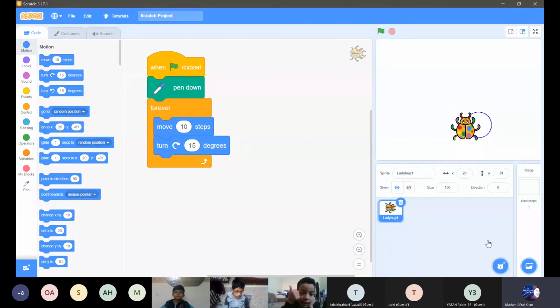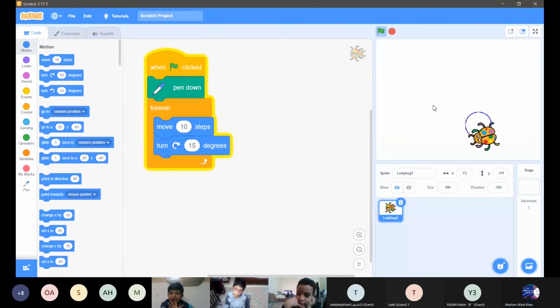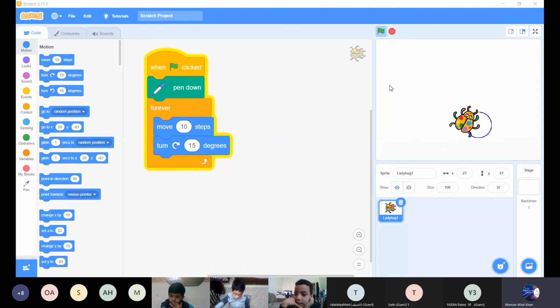Now, okay, what you have to do, sorry, I just pressed that. Just click on the green flag. You can see that your bug is turning 15 degrees round and round and round and creating a circle. Yes, it works. If it works, so please thumbs up.